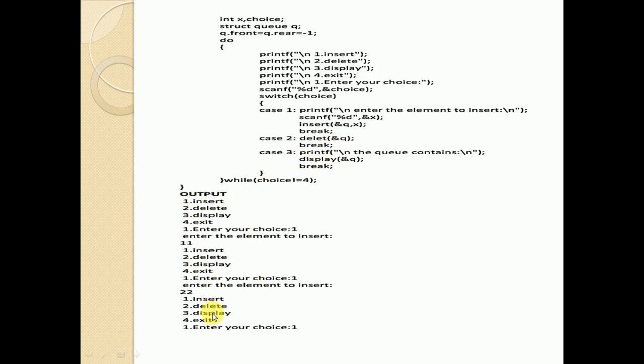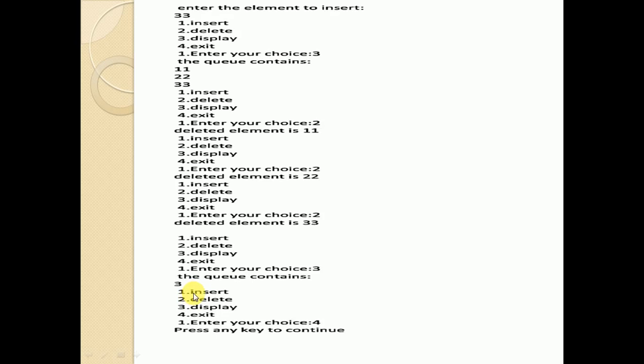So you can see the output. You get the output like this. First choice is insert, second is delete, third is display, fourth is exit. If you choose insert, we inserted 11 first, 22 second, and 33 third. Then enter choice 3 to display which contents are present in the queue, that is 11, 22, 33. Choice 2 is deleting.